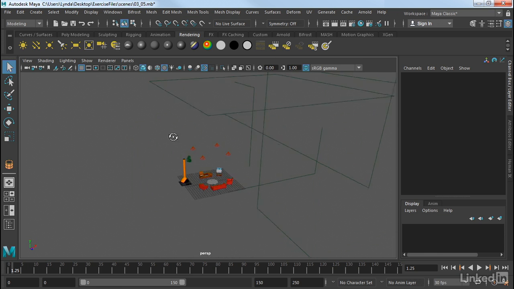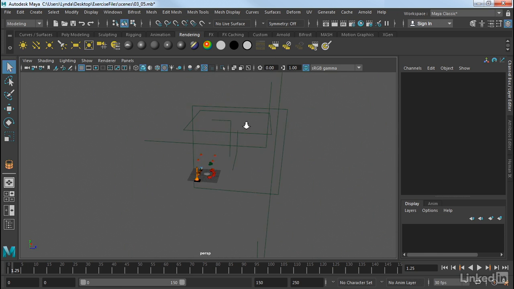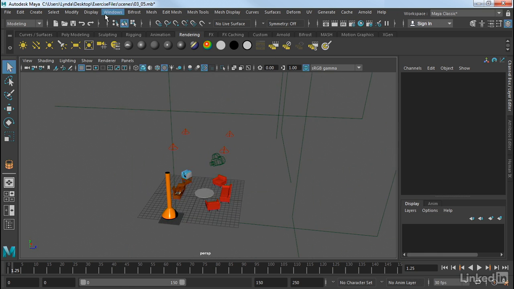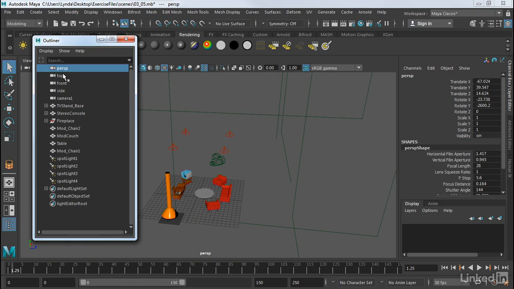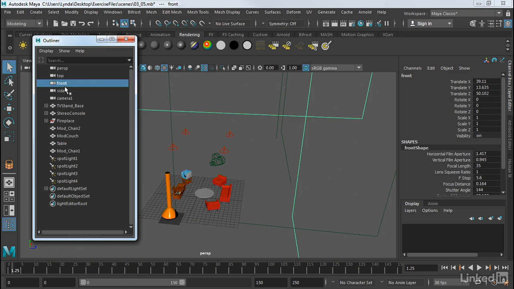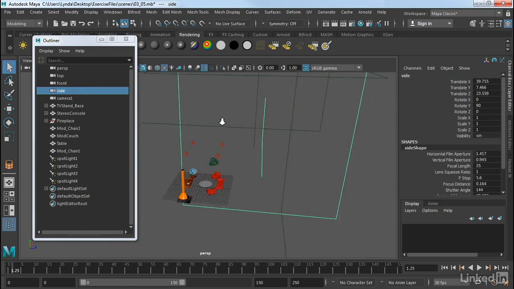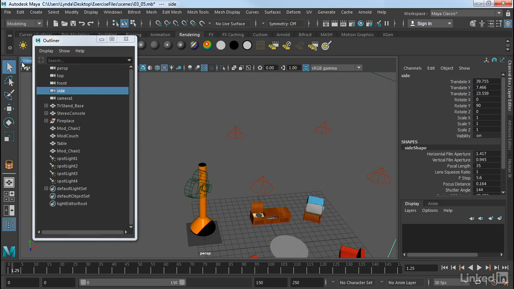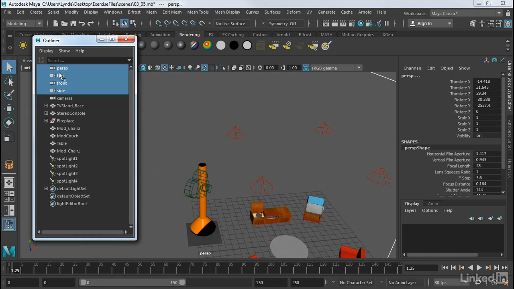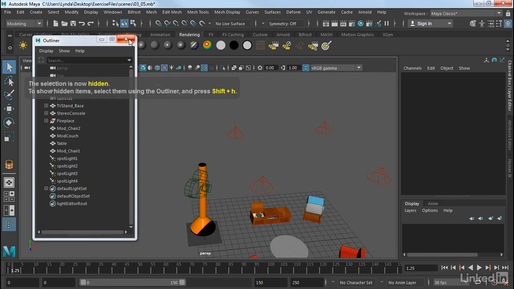But notice how all of these other objects come in, and those are actually my viewport cameras. So if I go into my outliner, notice how my perspective, top, front, and side view are all now visible. So that's one of the little downfalls of doing a show camera. So I can go ahead and select perspective, top, front, and side, hit a Control H, and now those are hidden again.